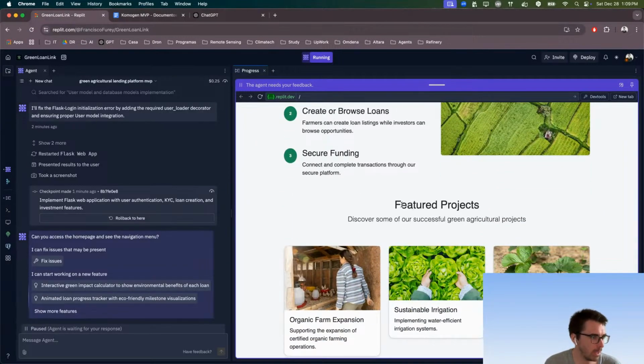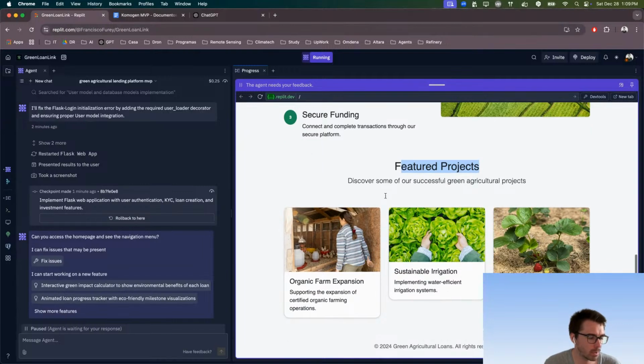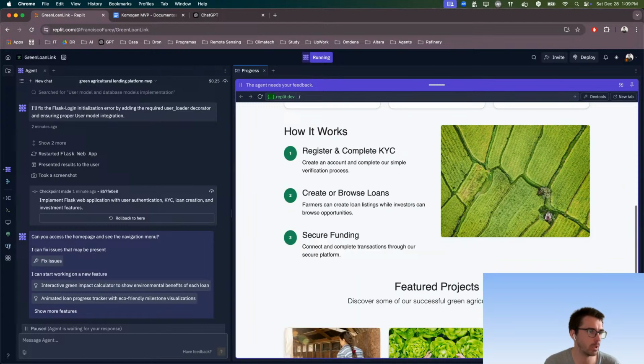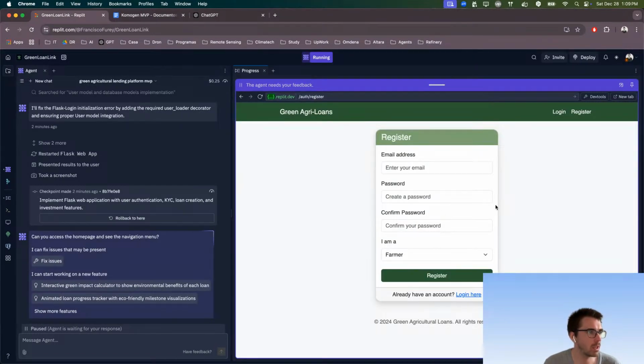Nice. Featured projects, okay, he already started creating loan projects that don't exist: organic farm, sustainable irrigation, solar power farming. Okay. Let's get started to see what it gains.